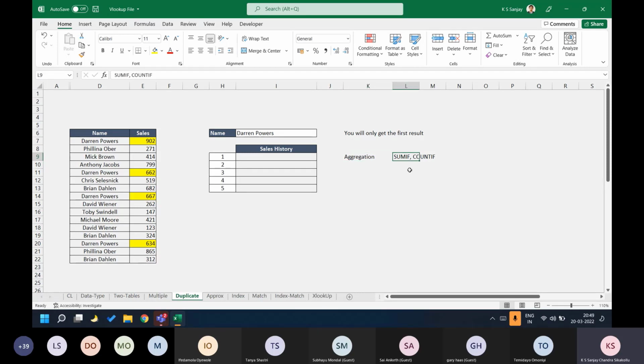What is the total? For example, if I use SUMIF, it will add all these 4 numbers and then give me the total. I don't want that. What I want is the sales of Darren Power individually. What is the first instance, second instance, third instance, and fourth instance? This is what I actually want. Now, if this is what I want, what should be the logic?